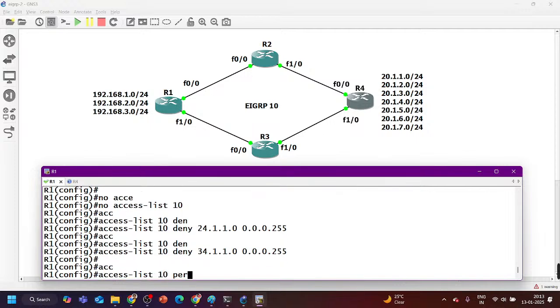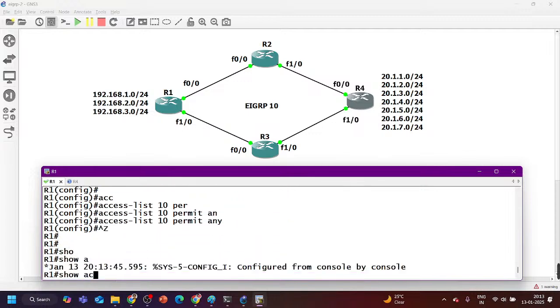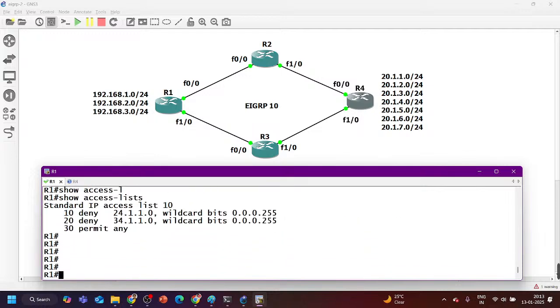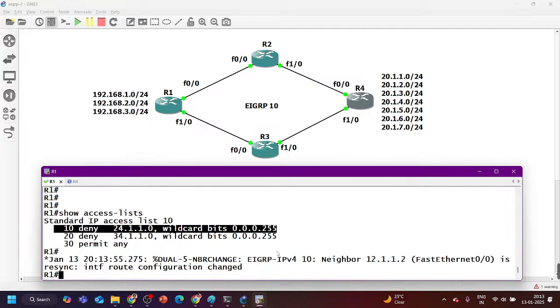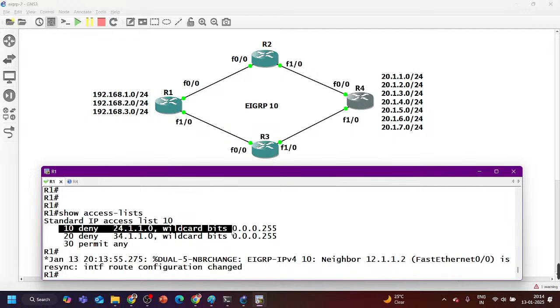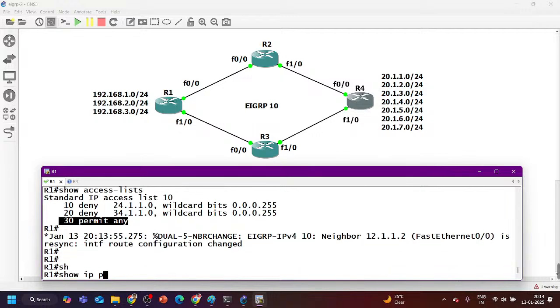Access list number 10 permit any. So the first statement is denying the 24 subnet, then the 34 subnet, and then allowing. Right? So how is this router going to check this ACL? First it will check this statement, then it will check this statement. Until a match is found, it will keep checking. And here everything will match.